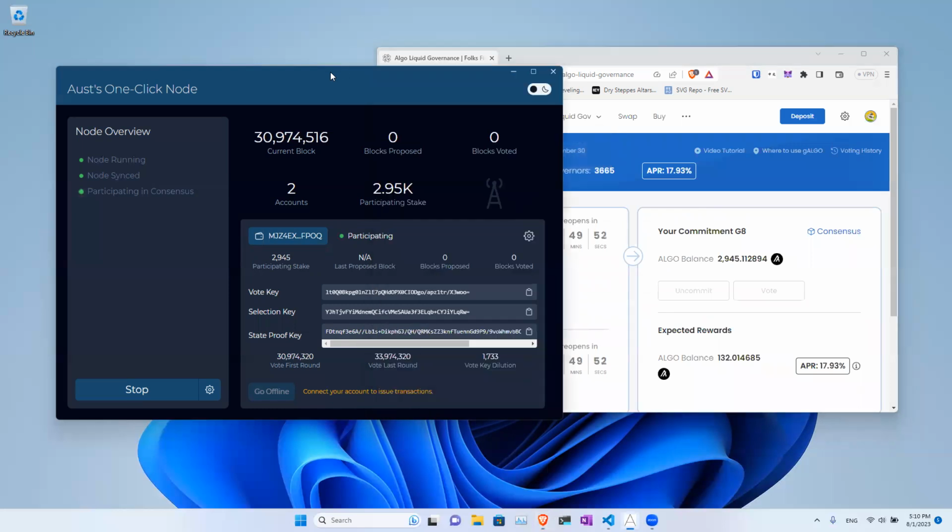So that's how we can use Aust one-click node to participate in consensus with our Folks Finance stake, and I hope you enjoy.